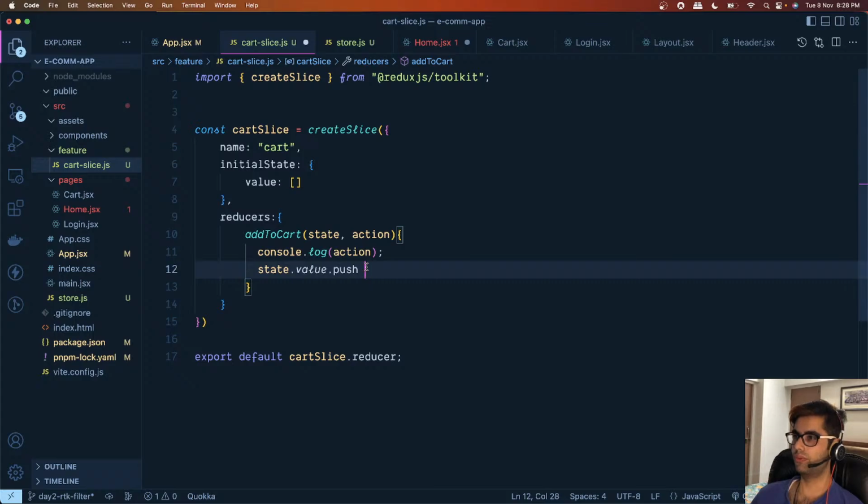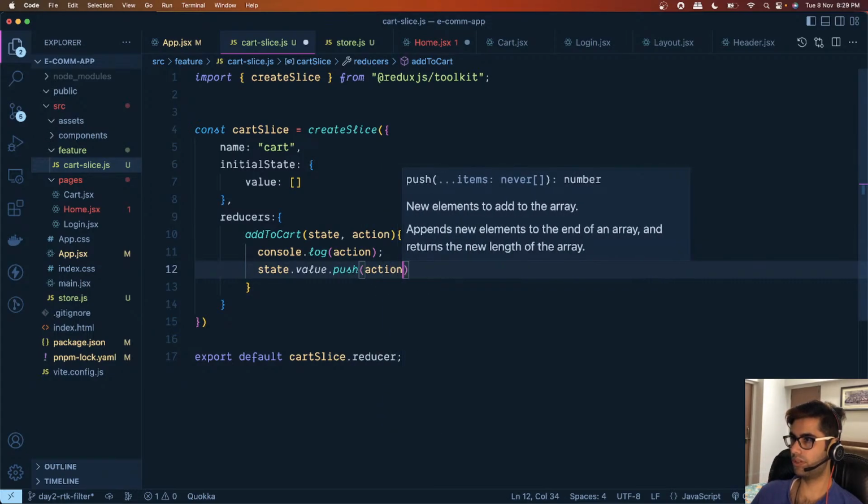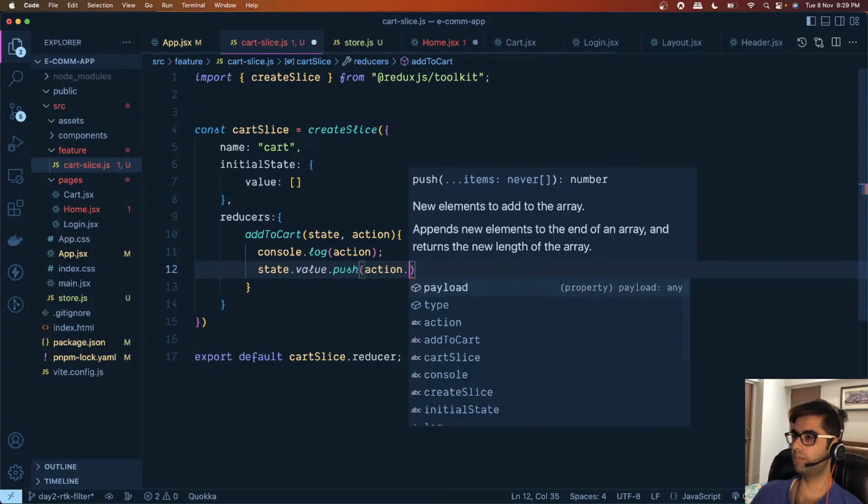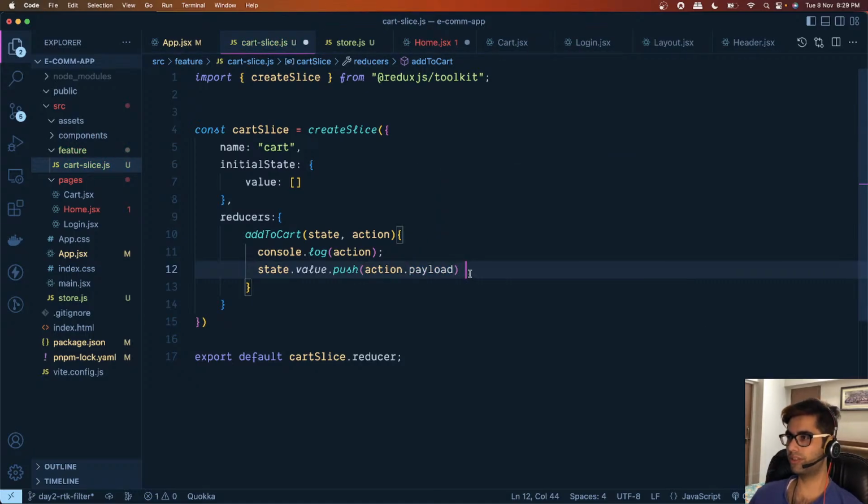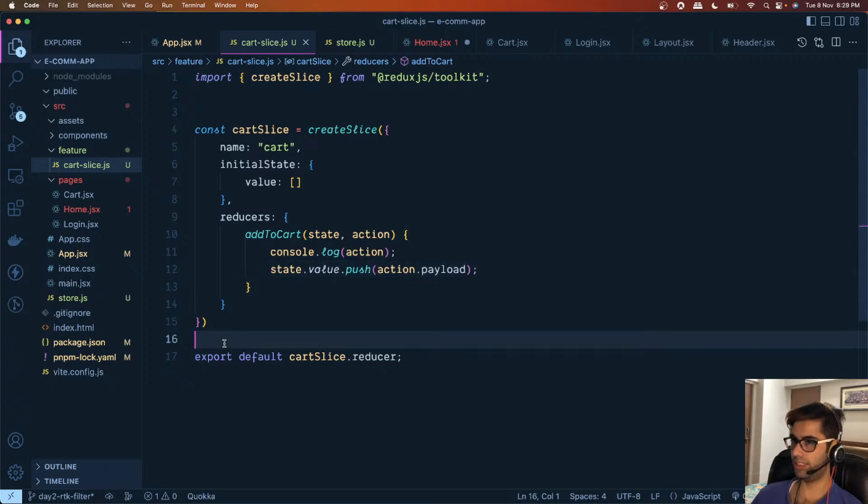Okay, so we are just saying over here state.value.push(action.payload). Okay, so payload is a special property which is available, and what we want to do is we want to say export const add.